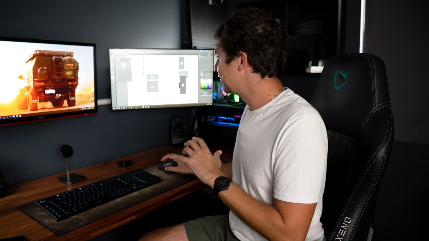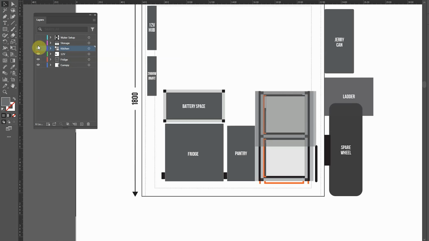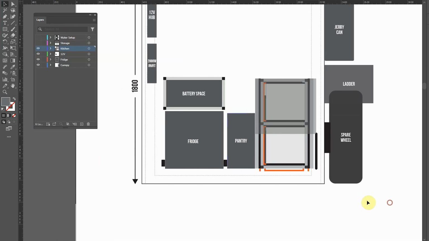Moving on, we get to the bit that I'm looking forward to the most for this new fit out, which is of course my DIY kitchen build. I love building these things. So it's going to look something like this. There's a lot to it, so we'll start running through this piece by piece.